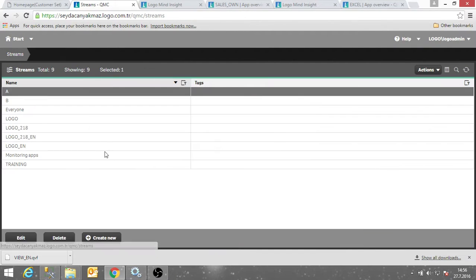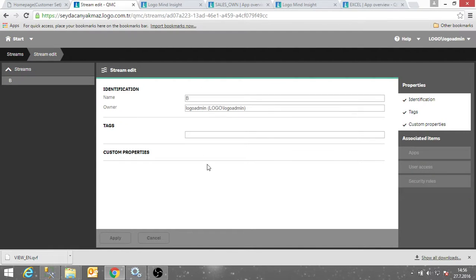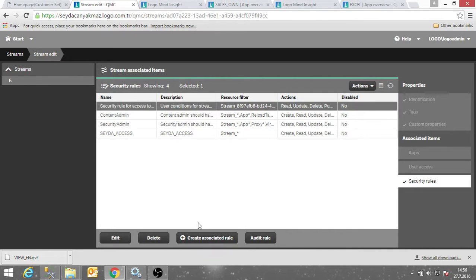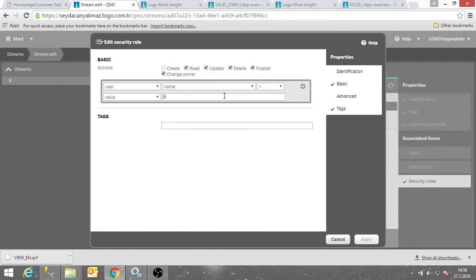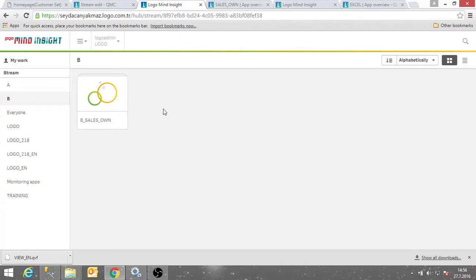And for B user and security rules, I will cancel the publishing and I will say apply. Now I will log in with A user and B user and I will control their authorization.